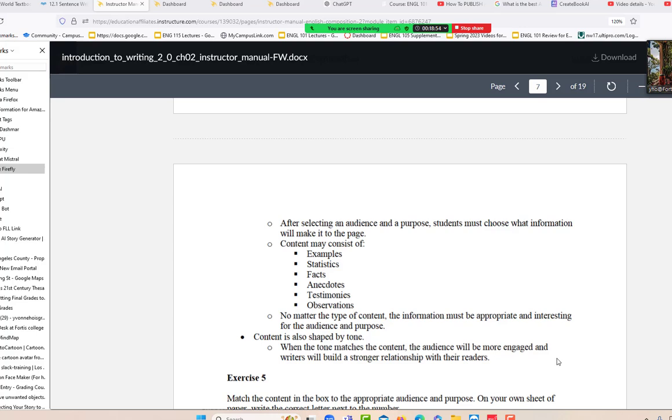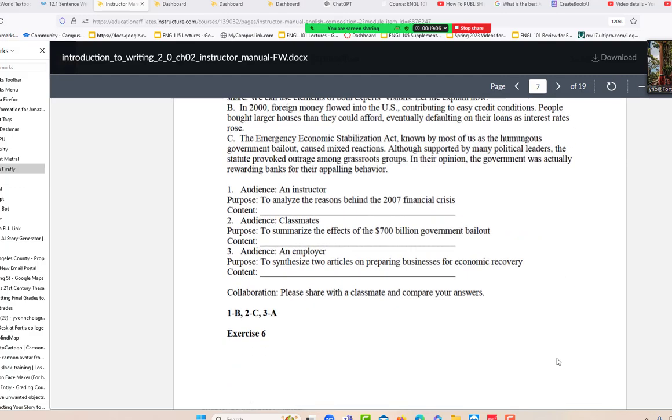Content is also shaped by tone. When the tone matches the content, the audience will be more engaged and writers will build a stronger relationship with their readers. That's important.